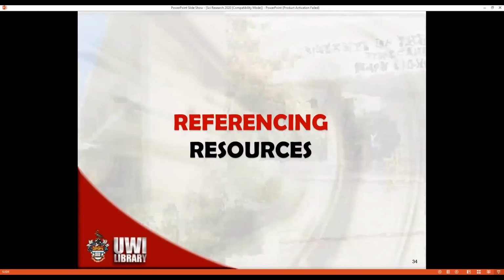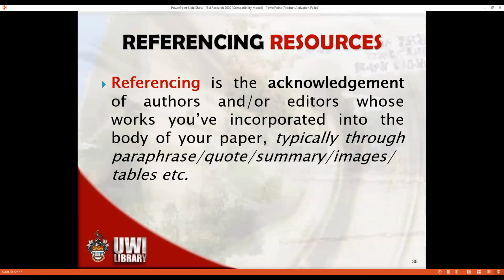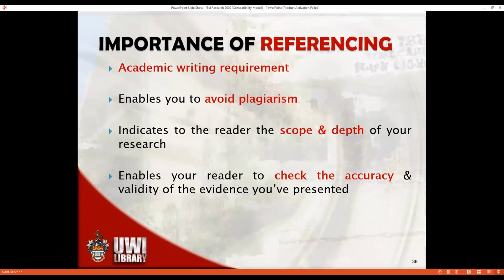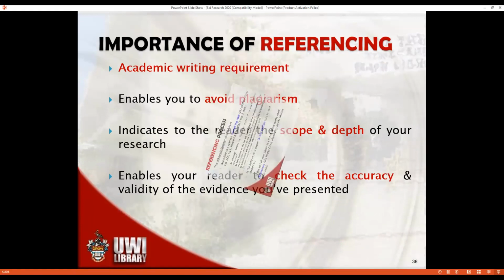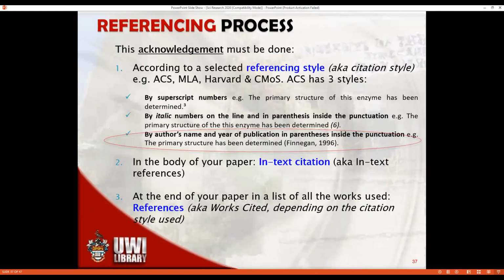All right, so just quickly for you to note, referencing is the acknowledgement of authors and or editors whose works you've incorporated into the body of your paper. And typically this is done through paraphrasing, quoting, summary, images, tables. Now, you must reference because academic writing requires it. Recall I said referencing is the acknowledgement of authors and or editors whose works you've incorporated into the body of your paper, typically through paraphrasing, quoting, summarizing, and so on.